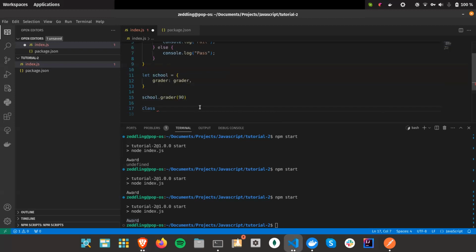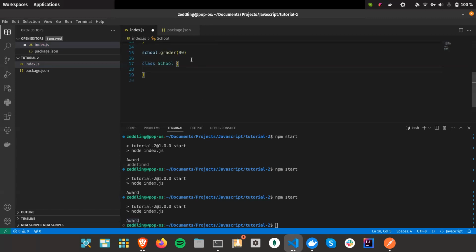So how we do this is, let's say we still use the same school idea. A school can have a name, can have the grid and everything. With a class, you can basically bundle all this logic inside it. So let's say you want to do this.